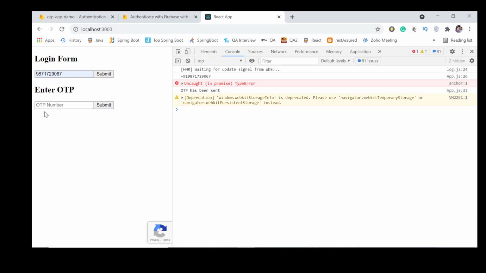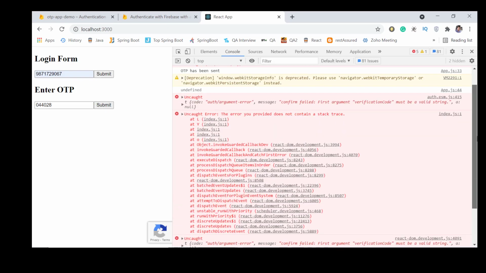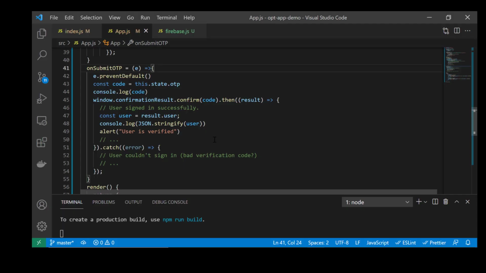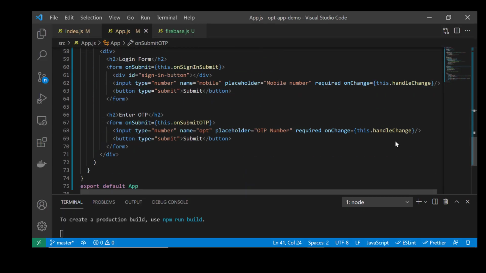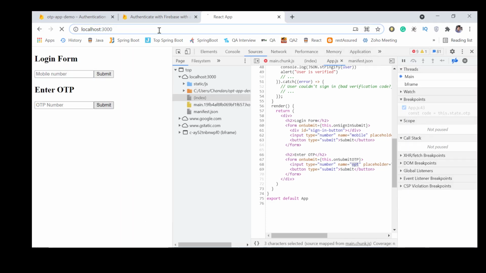Here I get the OTP 044028. Click submit. So here I have some error which is saying the confirmation code must be a valid string code. What we have to do, we have to write otp. Save it, and then let's run this program again. I'll disable it and then refresh it again.